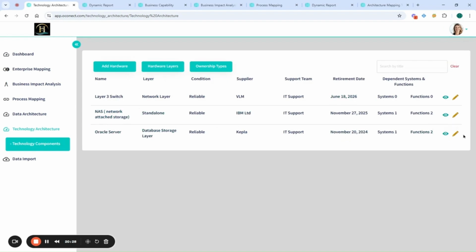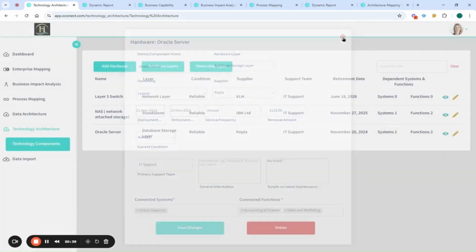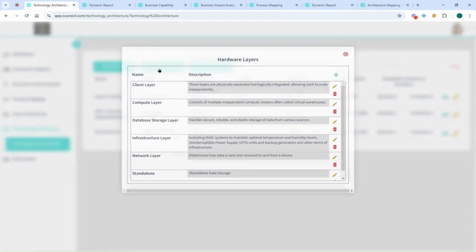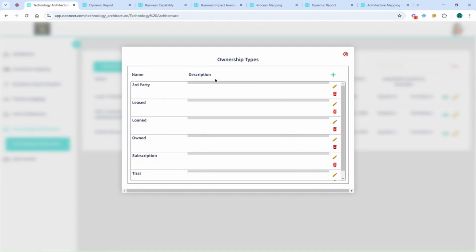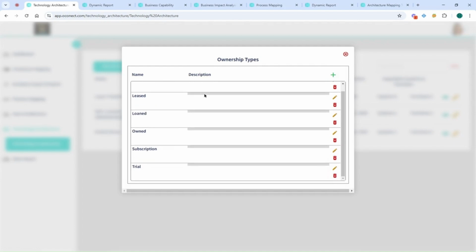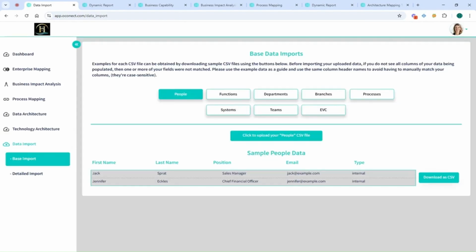We can go on and edit it. Again, we can put in the information that we want. As I said, permission-based, so whoever has permission to view these costs or this information, they can have a look at it. Hardware layer, and connect to make your life easier. We have included the major variety of ownership types, depending on whether that technology is leased, loaned, subscribed, or it's on trial.